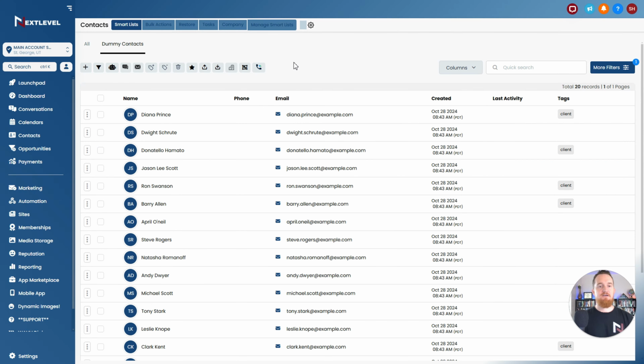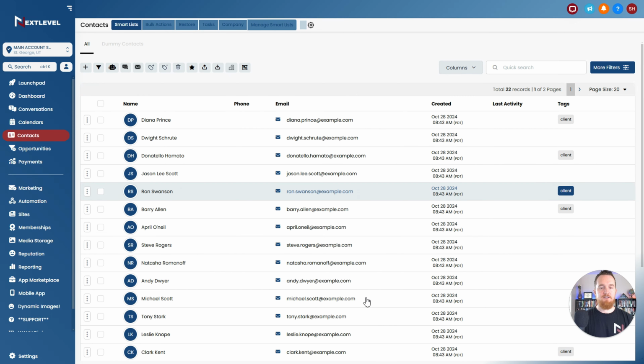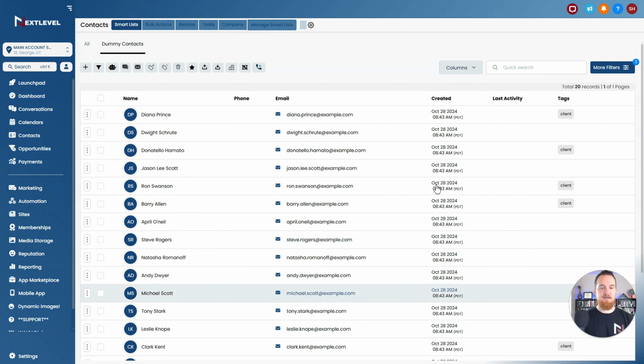Now I have a list of the import here, and notice how it's listed up here. This is all of the contacts in my account. This is dummy contacts, and this is now your smart list. So it's a really cool way, if you imported a bunch of leads and you wanted those to not get lost in the mix of all of your other contacts, to have a smart list generated that way.